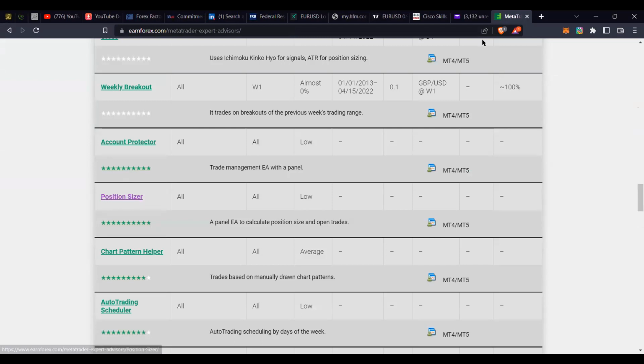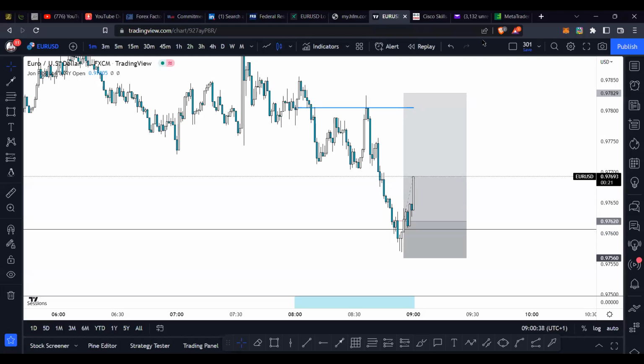Position size. EU is crazy. EU is so crazy. Look at what EU is doing. Hey, wow.